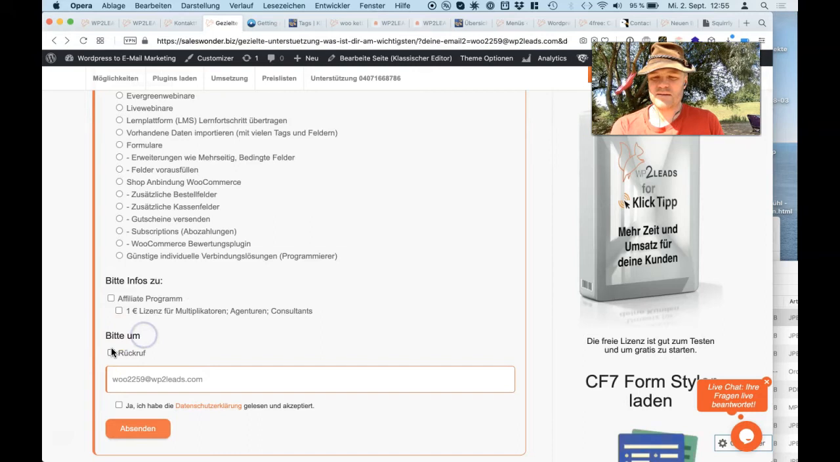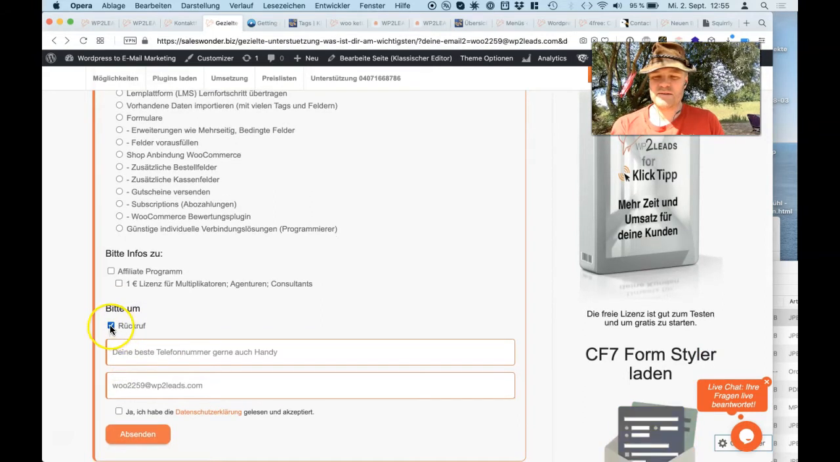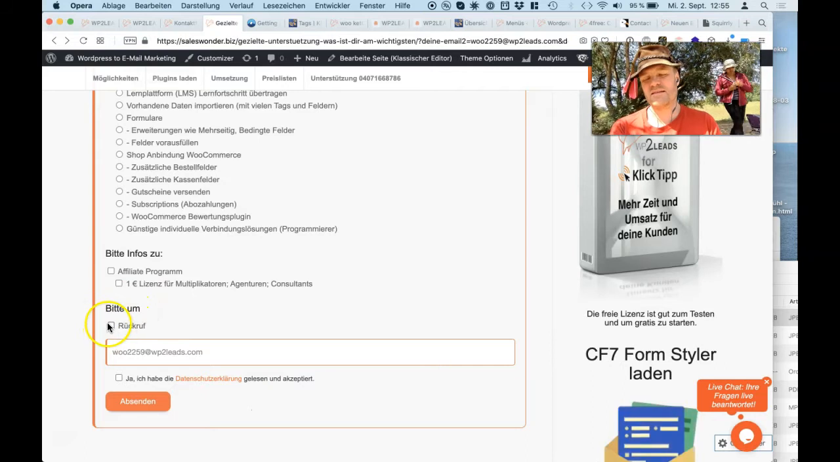Please call me back. And I tick here, and it's adding the email address. It's adding the phone number field. One more thing is, don't make it mandatory. Don't make it required, because if they not tick it, it still keeps required.